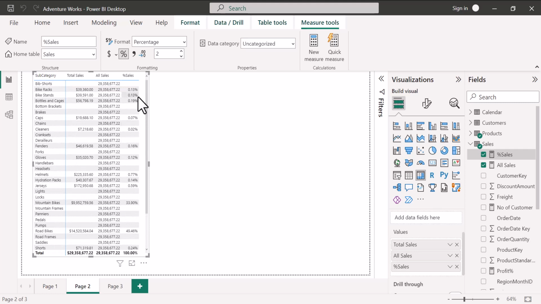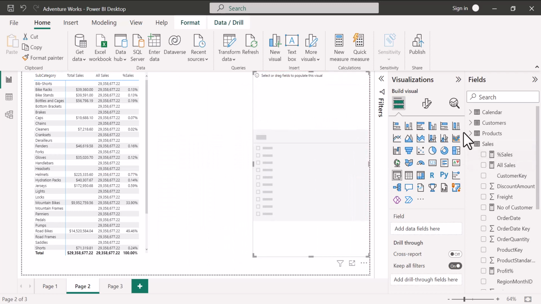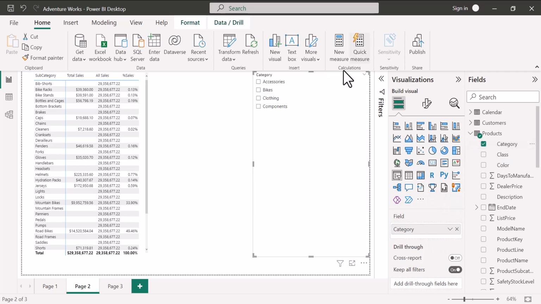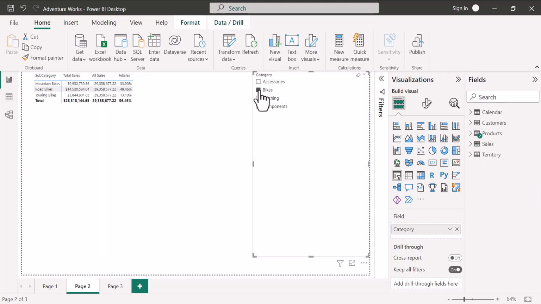Now what if I want to apply a slicer? Let me apply a slicer here. In this slicer I'm going to bring the category under my products table. You can see the various categories I have. When I click on a particular category, let's say I click on bikes, I have all the subcategories under bikes, and that means bikes make up 96.46% of all the sales.